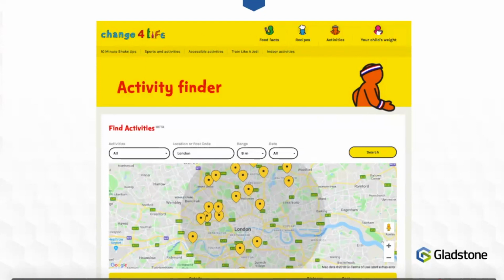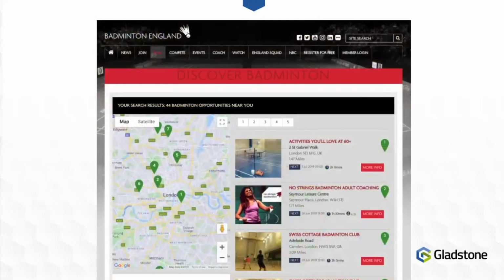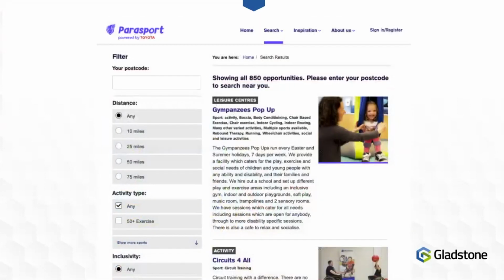And there are many other opportunities available, ranging from other national campaigns such as This Girl Can, to smaller apps doing something different with the opportunity such as iPrescribe. So another example, just to show you what's available, we've got an activity finder that was built by Badminton England, which is pulling in facility opportunities to play badminton. And we've also got Parasport, who are pulling in open opportunities as well.